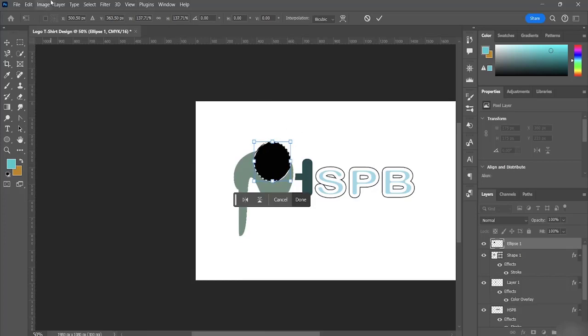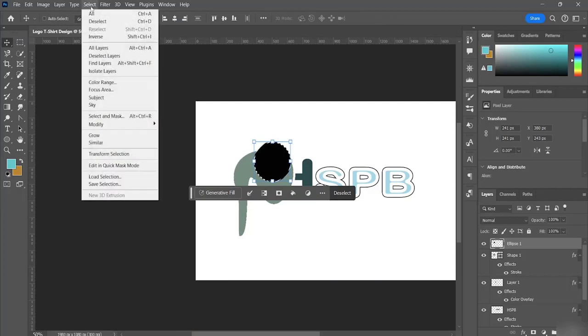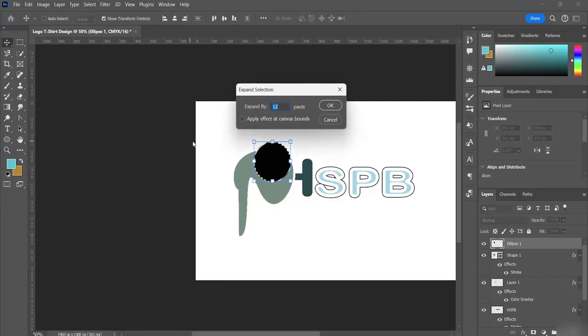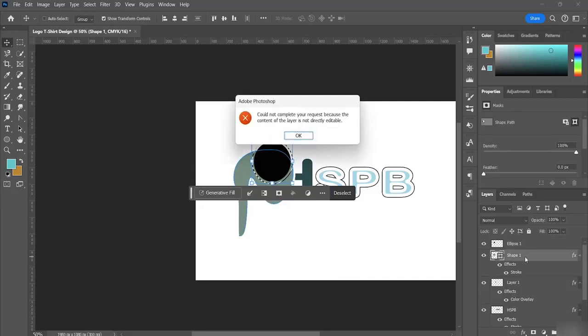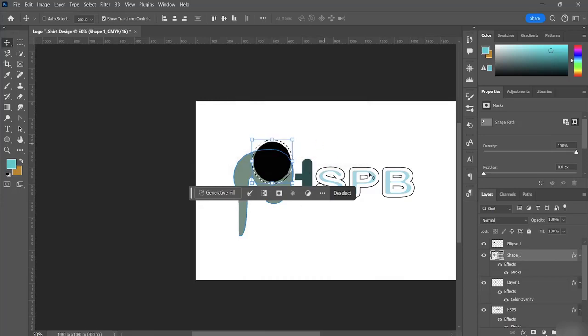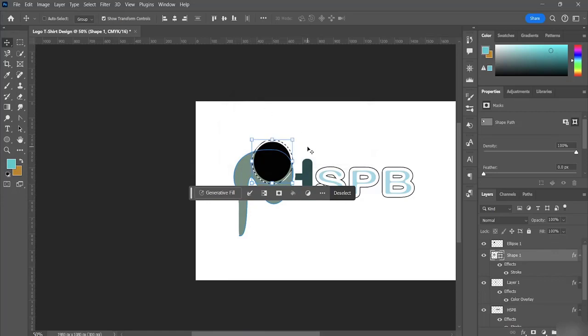And what you can do right now is go to the select option. Let's click on OK from here. Let's go to select, modify, expand, and just click on OK over here. And now just come to this first shape, and from this shape you can just click on the delete option. So now if you click on delete, I can select this and cut it out. Otherwise, there are other ways.